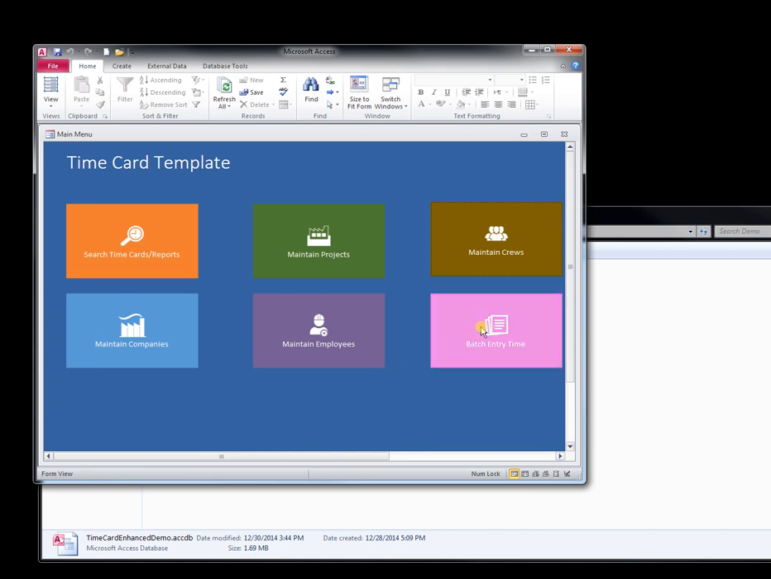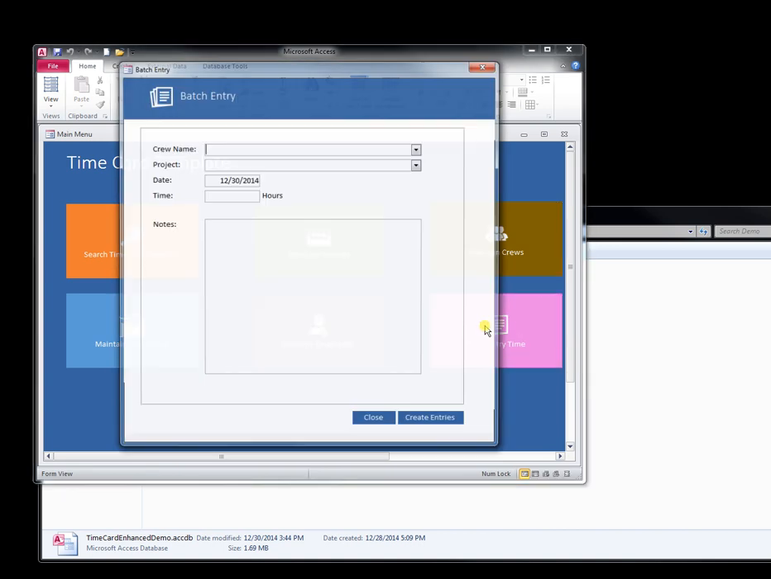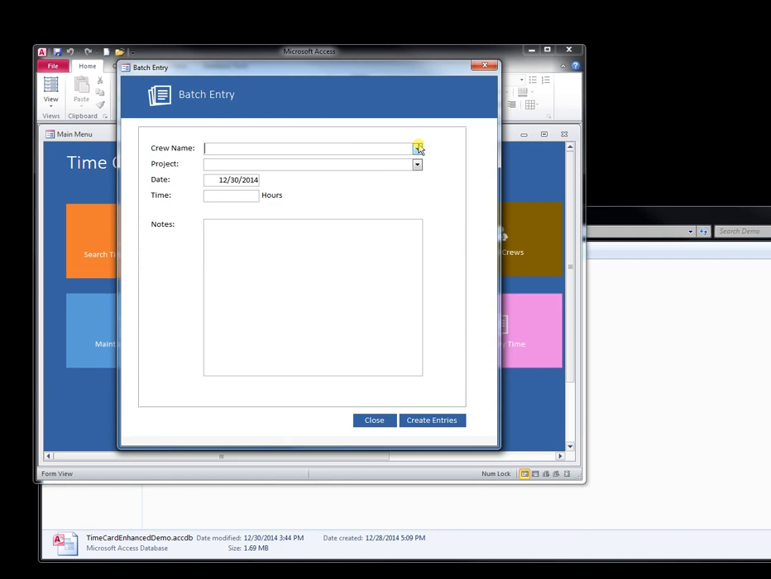So now we can go ahead and put in some time. So let's do that. So we can pick a crew, and there's our new crew that I just created. And we can pick a project, and we'll pick Construct Office 1. And we've already got today's date entered in there. And if the crew worked 8 hours, we'll put that in. And we'll put in preparation for pouring of foundation.